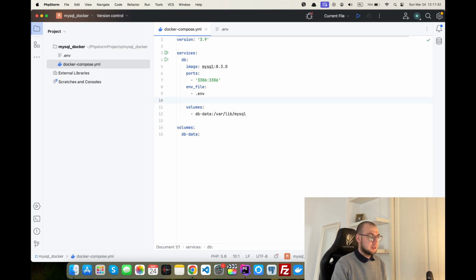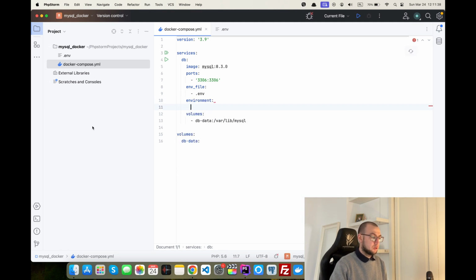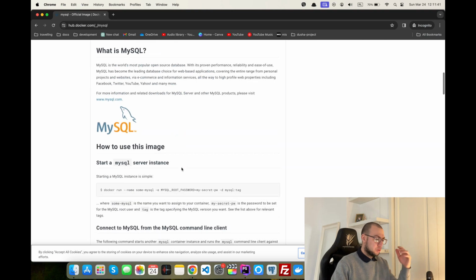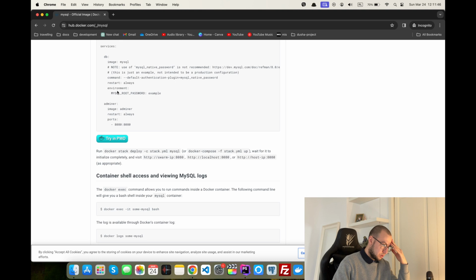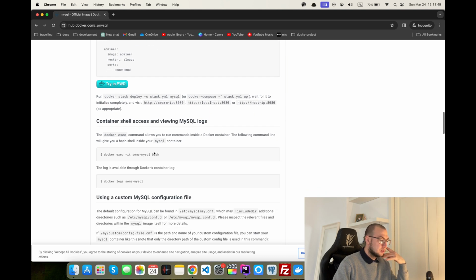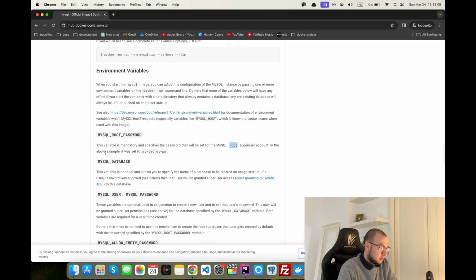And now we need to define some environment variables. And let's actually read in the documentation. What variables do we have? Here's a nice example of how we can run it. Okay, so there's the section on environment variables. So we have this MYSQL_ROOT_PASSWORD. This variable is mandatory and specifies the password that will be set for the MySQL root superuser. And in the example it's set to my-secret-pw. So let's define this one.